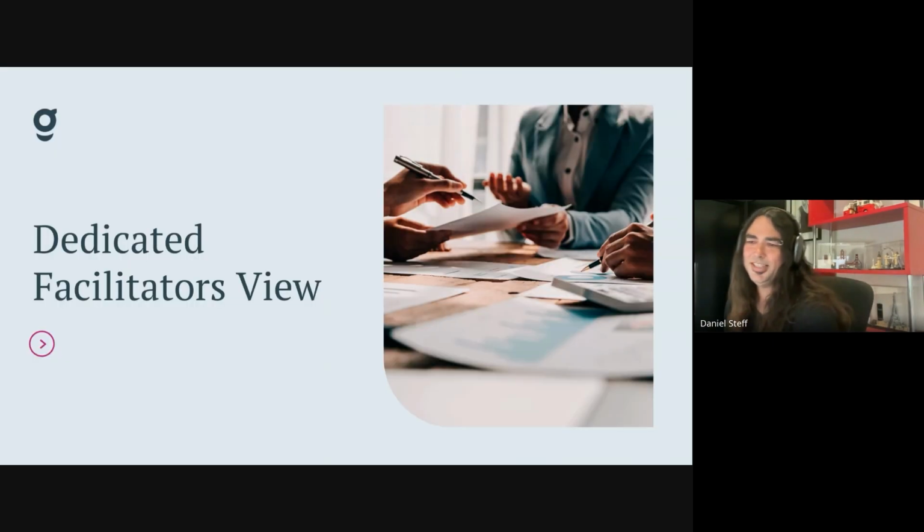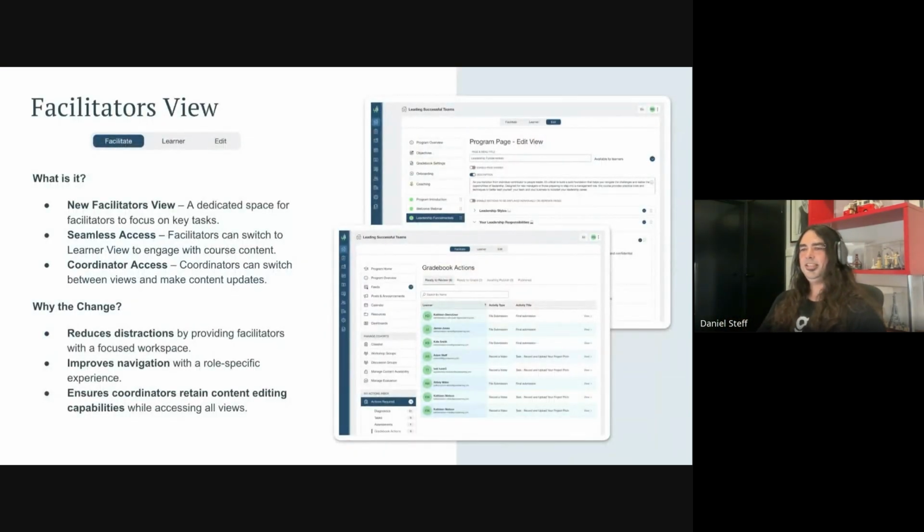So I'm going to talk a bit about the dedicated facilitator view. Basically, this view is designed as a dedicated space for facilitators to be able to focus on the things that they need to do within a program. So anything that they need to do is listed down the side. We've shuffled some things around, but the idea is it's meant to reduce distraction for the facilitator, given the dedicated view, so that they know what they need to do and know where to access it easily.